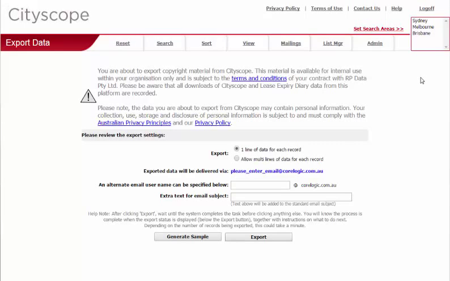All exports from the Cityscope platform are distributed via email. Check and change the username portion of the email address if necessary. Note, you can't change the email domain. This is set up as part of your account configuration. Add some extra text to the email subject that will help you identify the exported data later on.